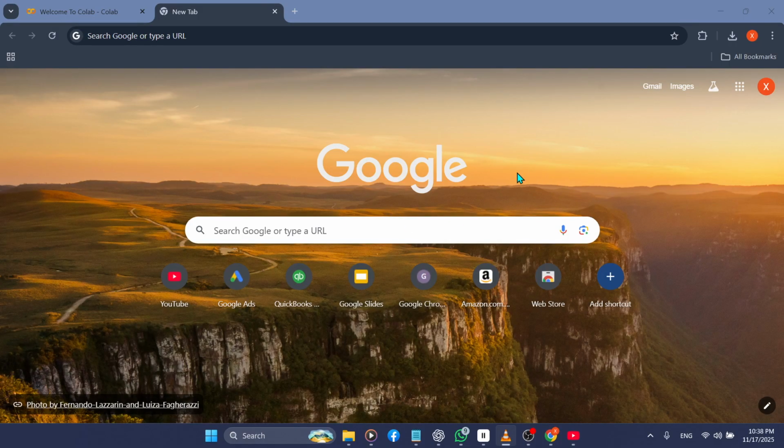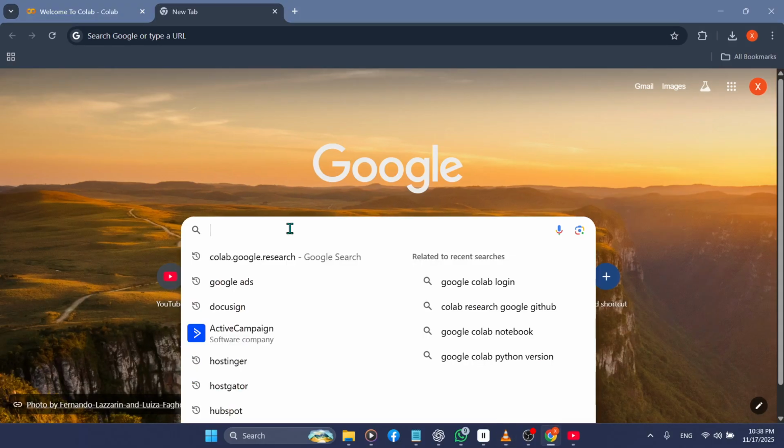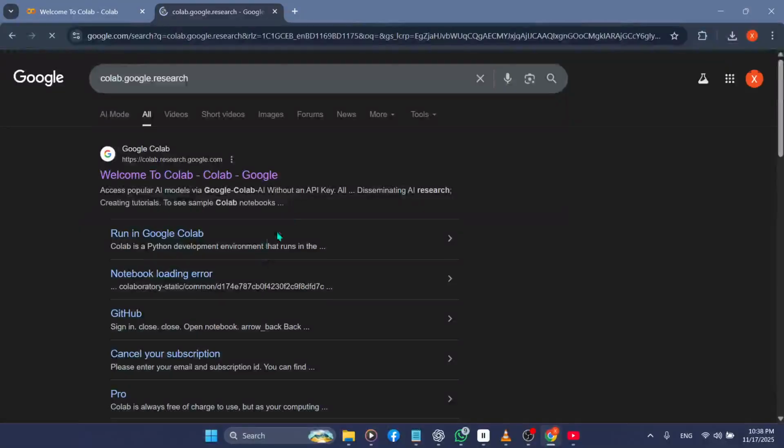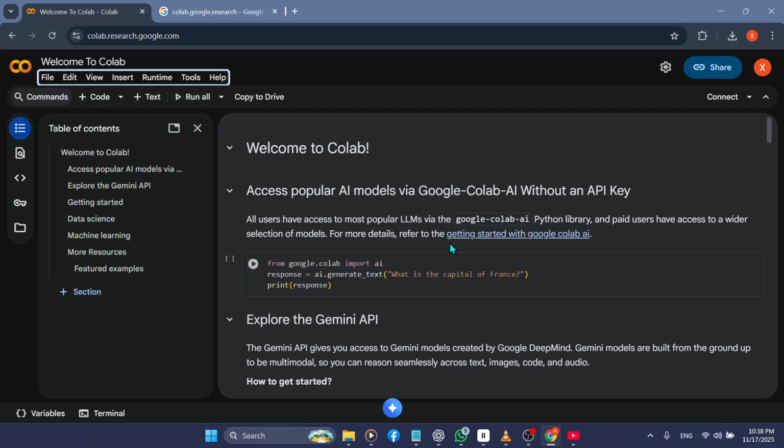To begin, open your web browser and head over to the Google Colab website. You can simply search for Colab and the official page will appear at the top. When the Colab homepage loads, you'll see an interface that feels like a blend of Jupyter Notebook and Google Docs, giving you a clean space to write and run code right in your browser.